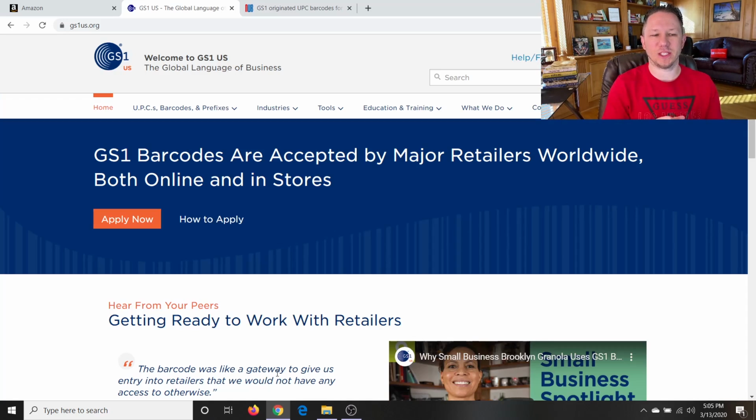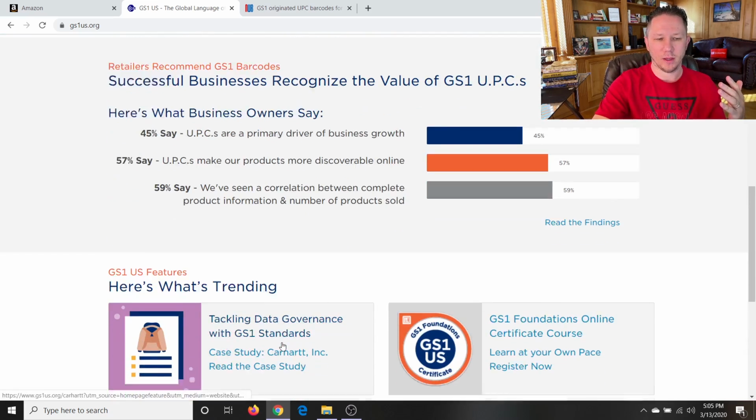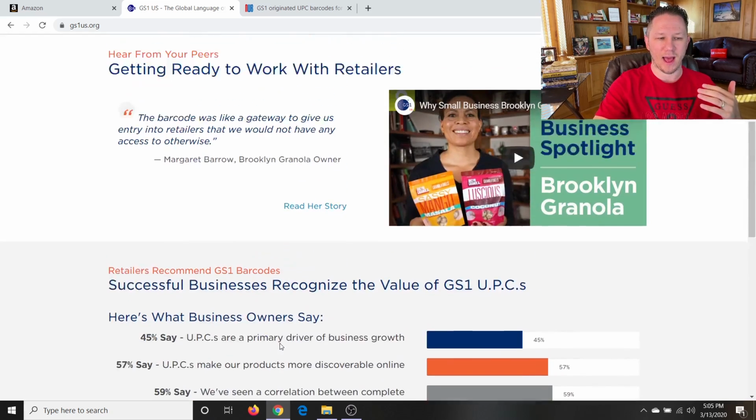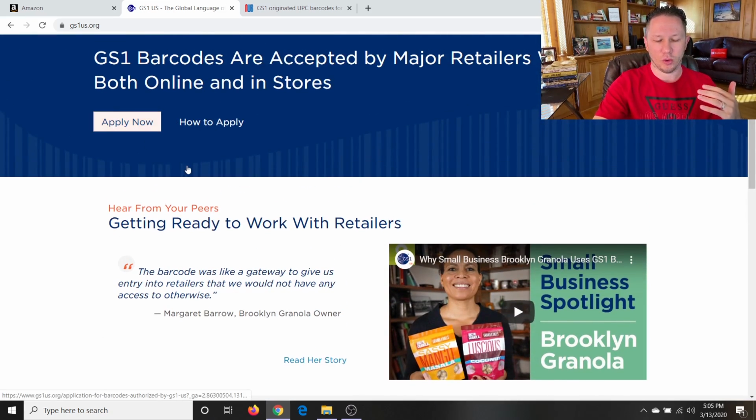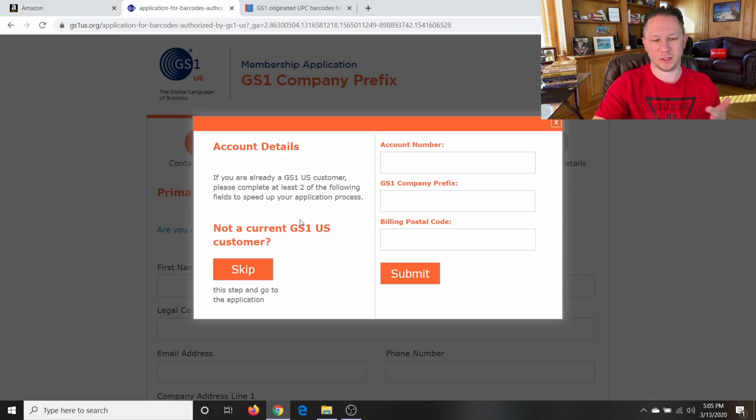And you can get these GS1 barcodes directly from their website, which is gs1us.org. What you're going to do is go on their website and apply for these, and you're going to say your company name, and you're going to get a prefix with your company name and all that good stuff.